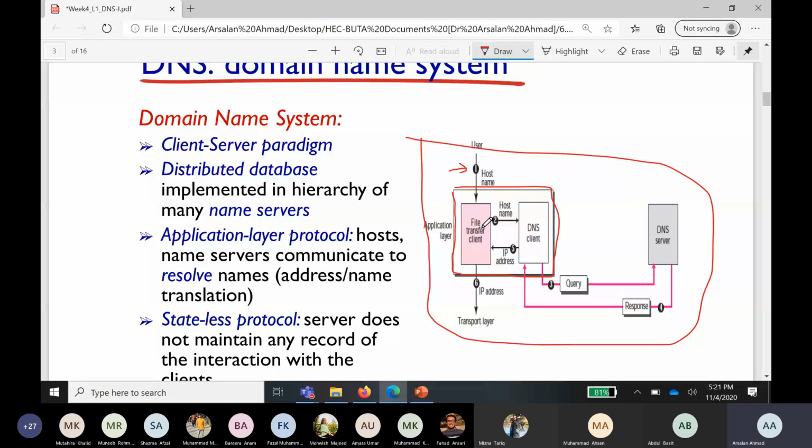The user says, this is the host name, I want to get a file from this host name, but the file transfer client needs the IP address, because with the IP address, it will knock at the transport layer, at the TCP, that this is the IP address and this is the port number 21. I am the FTP protocol, and I want you to create a socket and a process so that I can communicate with the help of that.